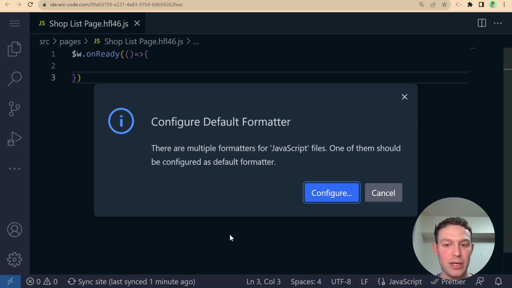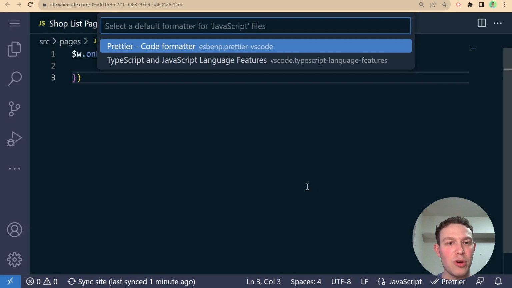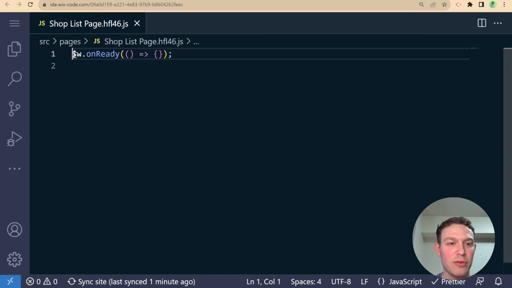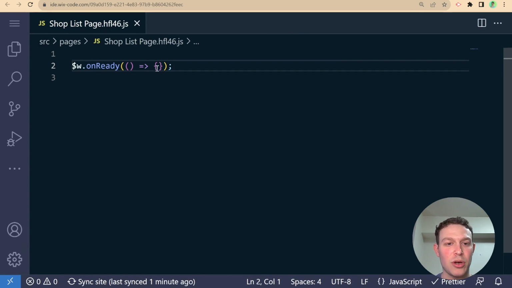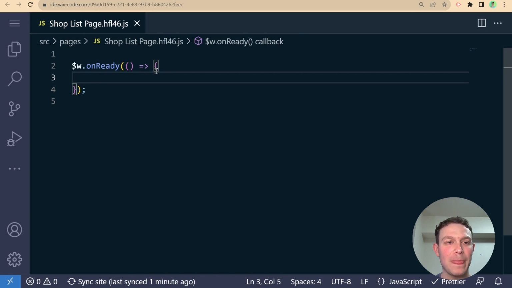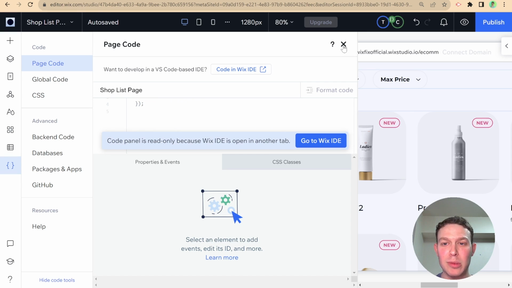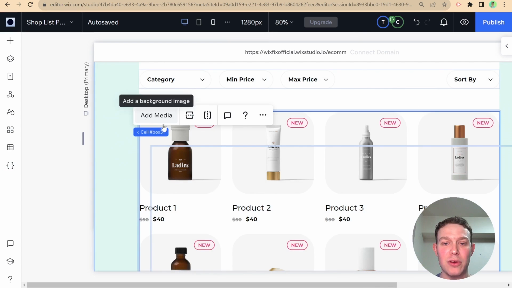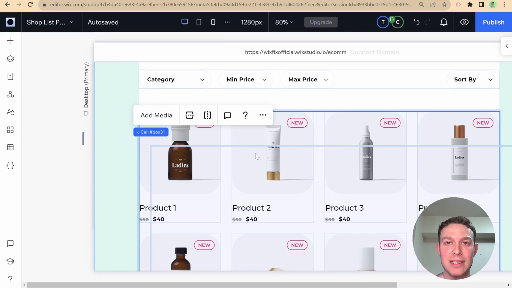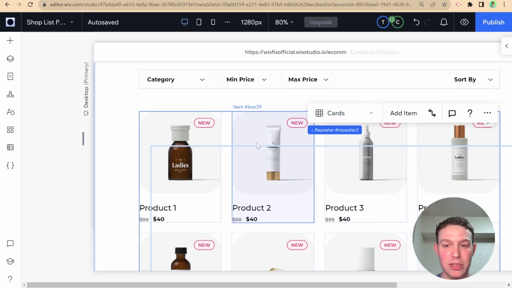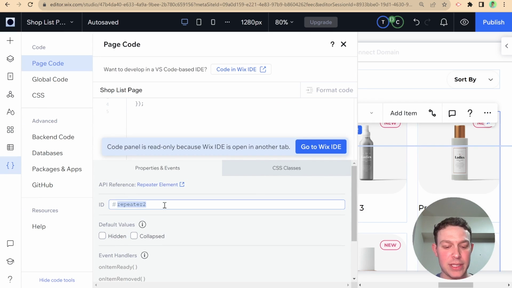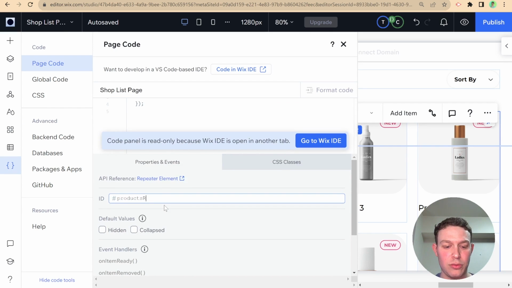Okay, and if you ever want to format your code, oh, I should configure a formatter. Let's use prettier. Okay, awesome. So I set up the on ready over here, and now we are ready to start writing code for our page. So the first thing that I always do before writing code is to rename the different elements so that they're easy to understand and select within our code. So I'm going to go ahead and select this repeater element over here and open up the code panel, and I'm going to call this our products repeater.